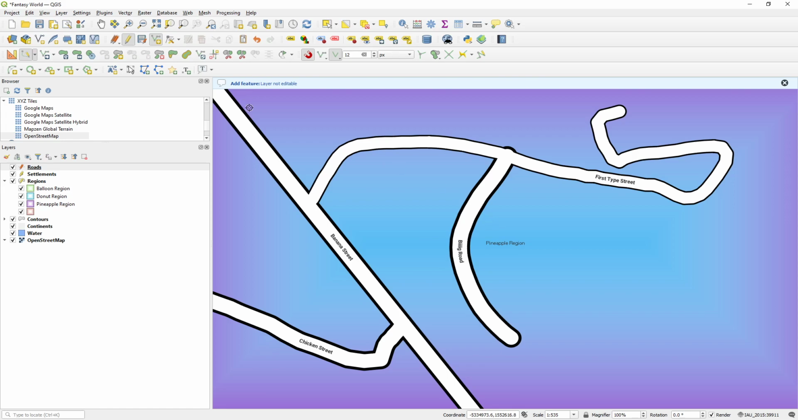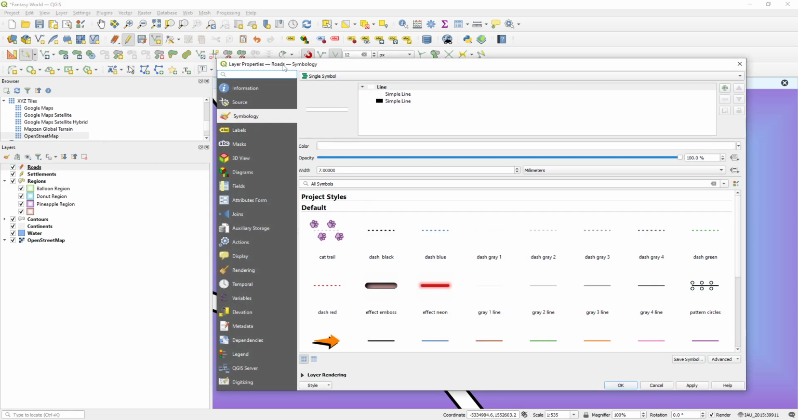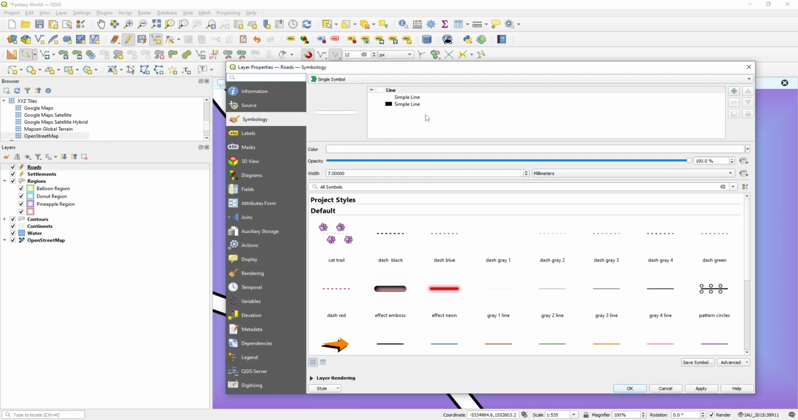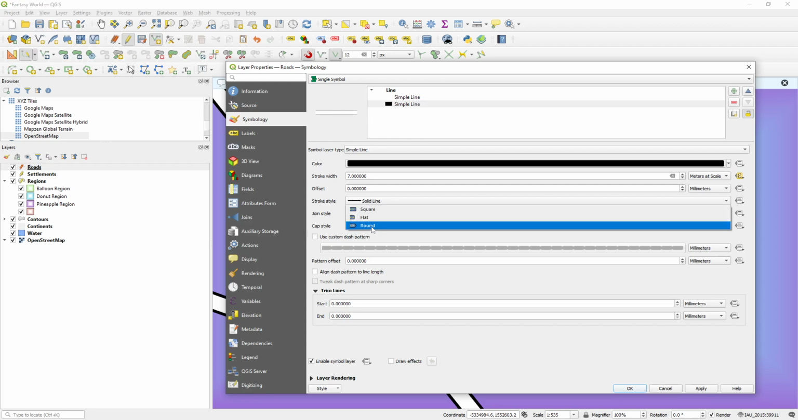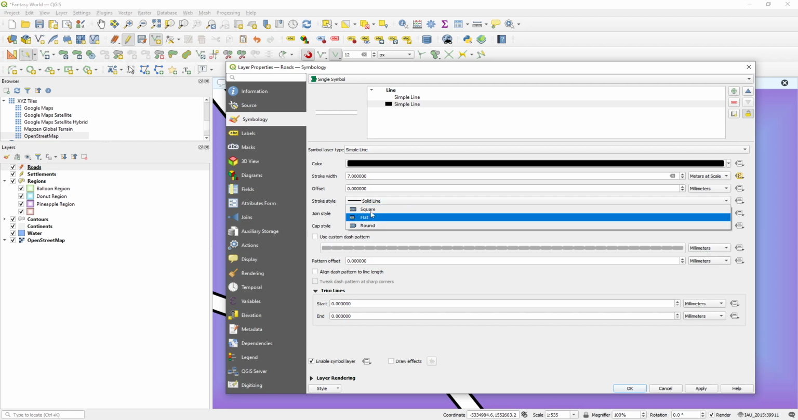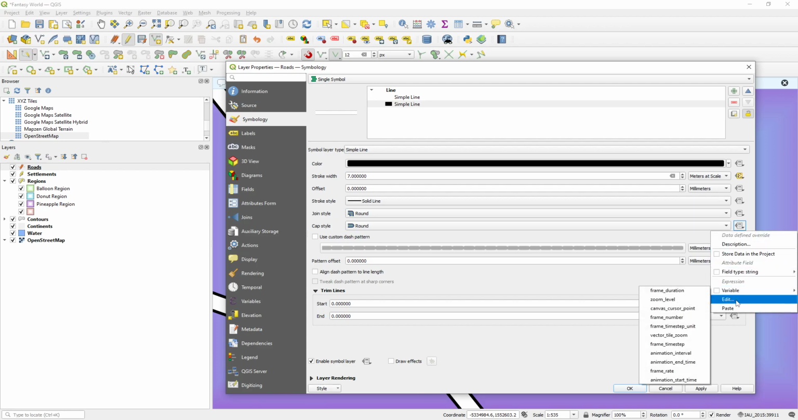If you want to fix this, here's where it comes in handy. So you have this join style here and cap style. You want to switch this to a different thing. That's basically it. If you want to fine tune it, you can also edit this and change this to code.